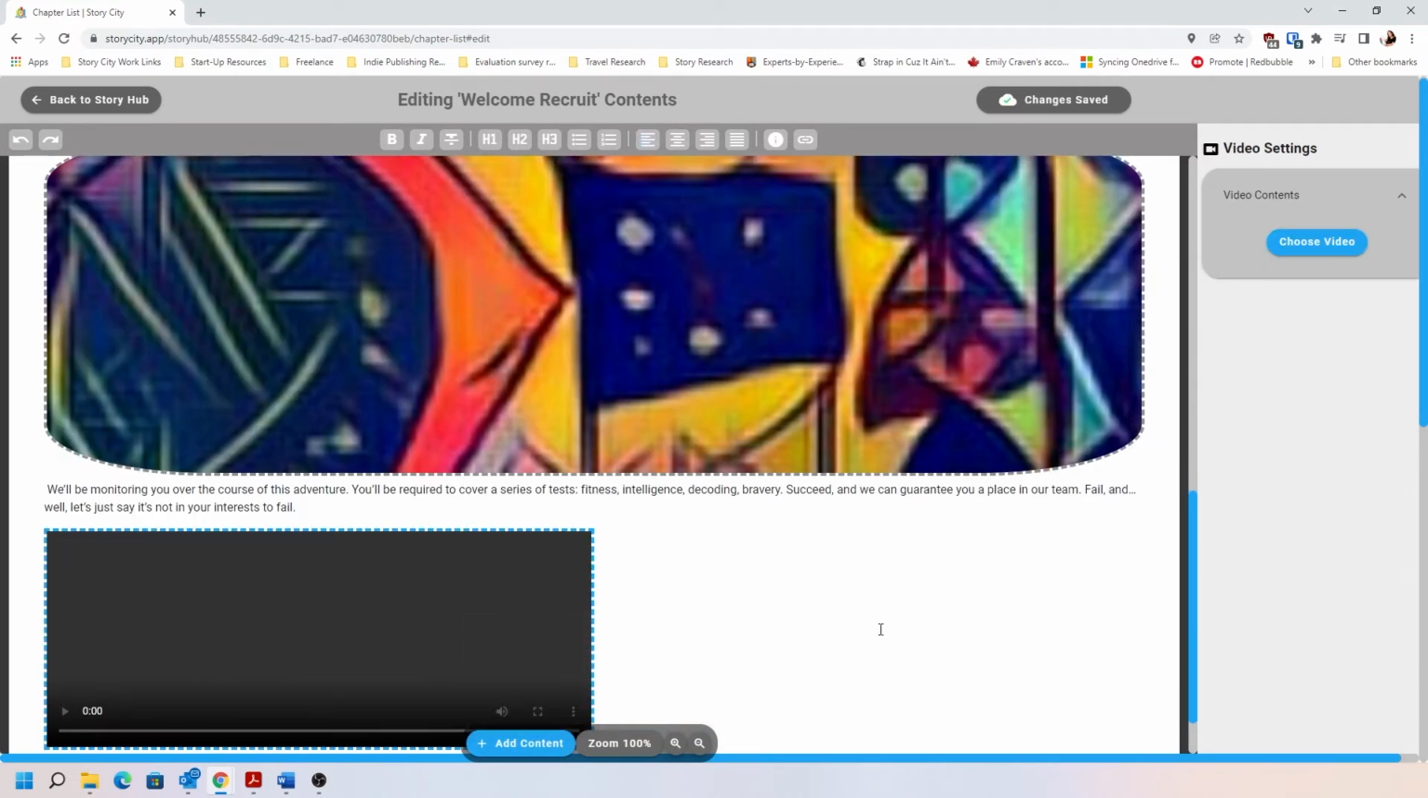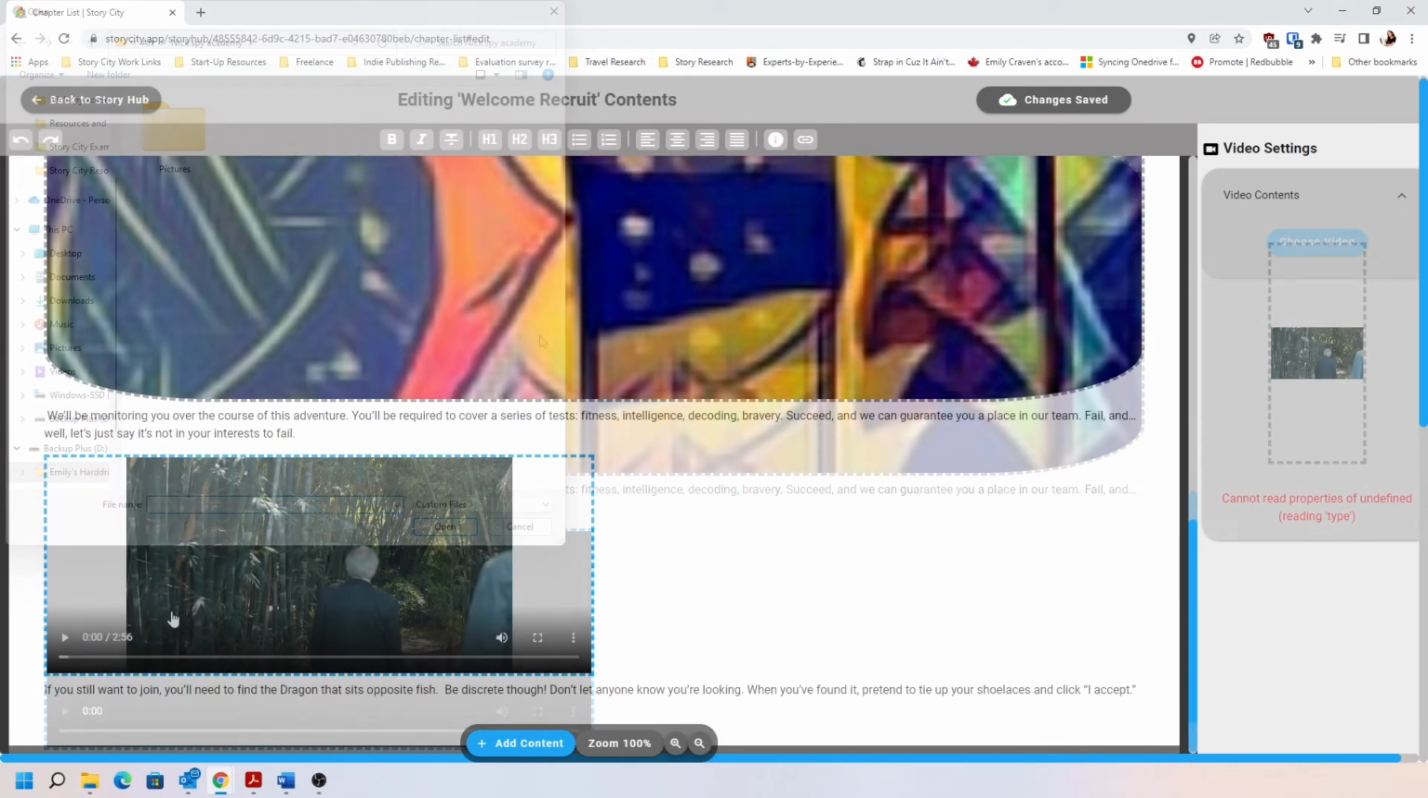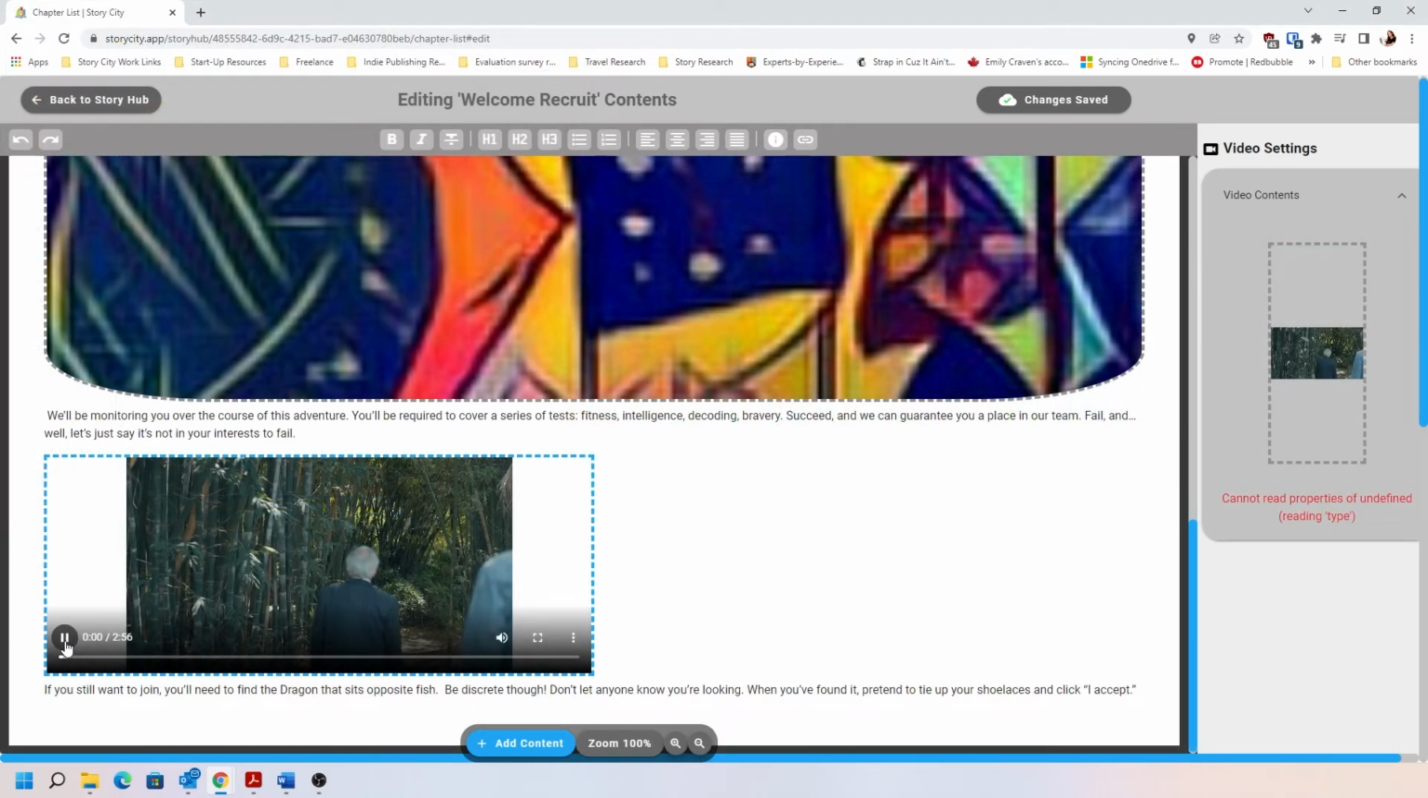The maximum video file size is 250 megabytes, and you can select your video on the right hand side. You can then press the play button to preview your video that you've uploaded.